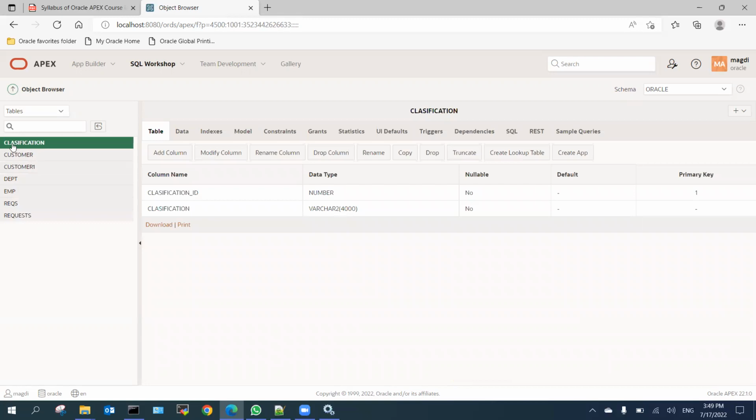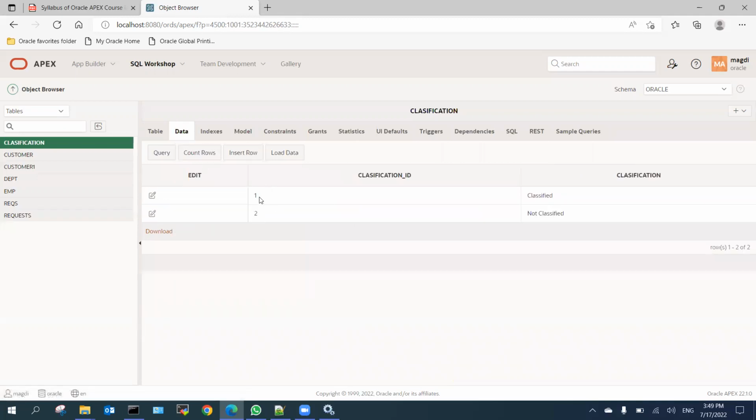Okay, first of all, he created a new table called classification, which has a classification ID and the classification. Just two rows, like I said, classification and not classification. It's the same as when you create a LOV, right? Understood. Unique data, like he did. We have a function on Oracle called distinct, right? Distinct data.